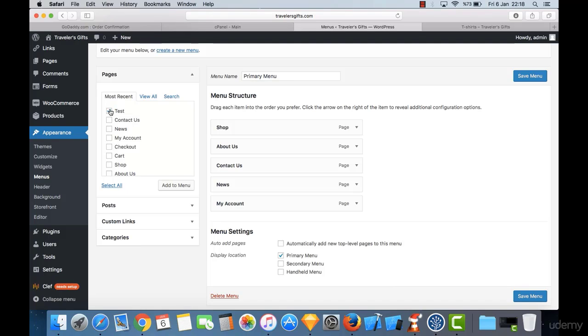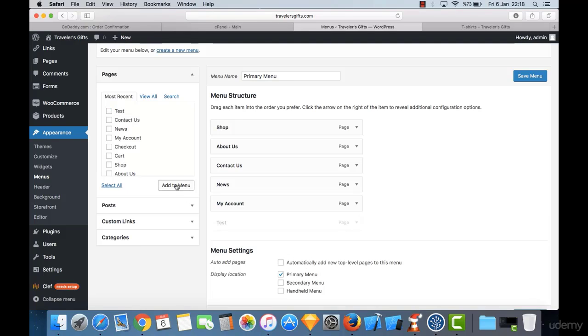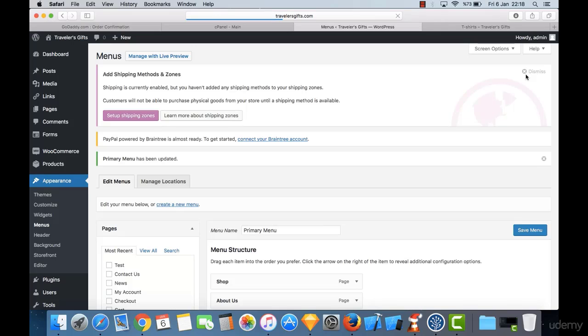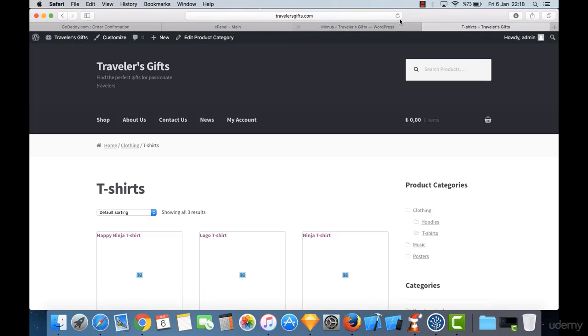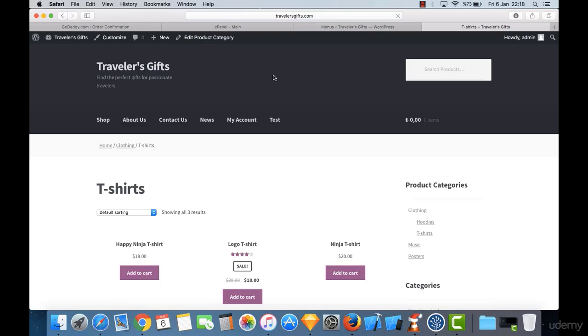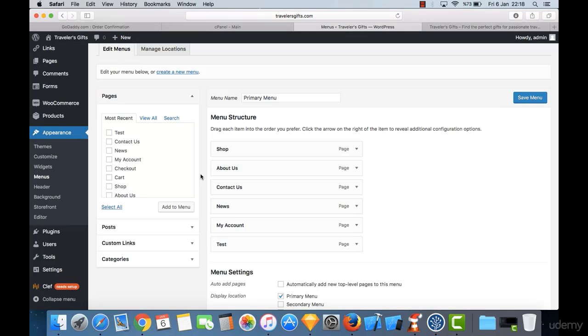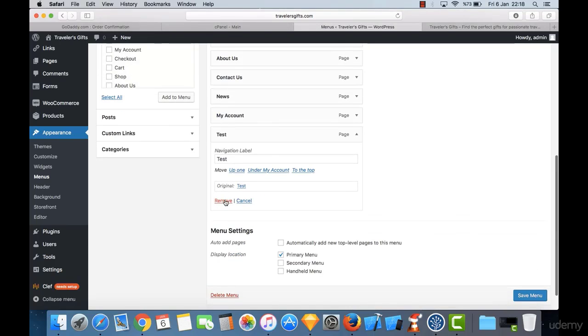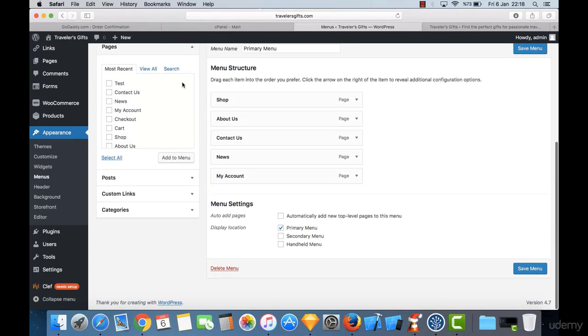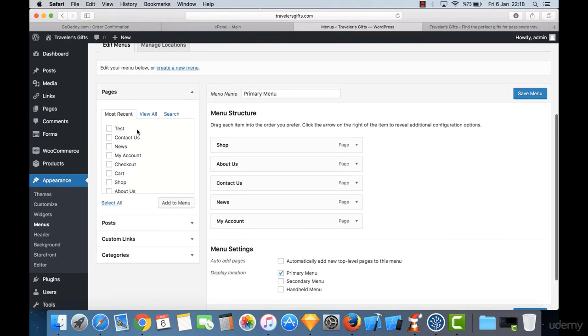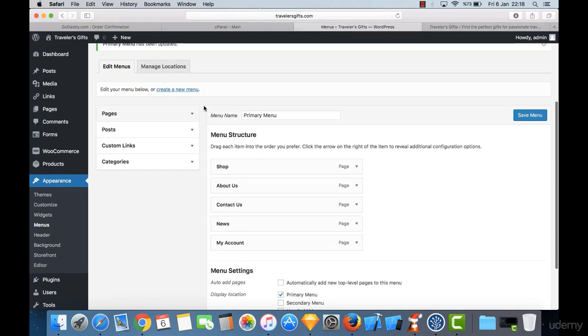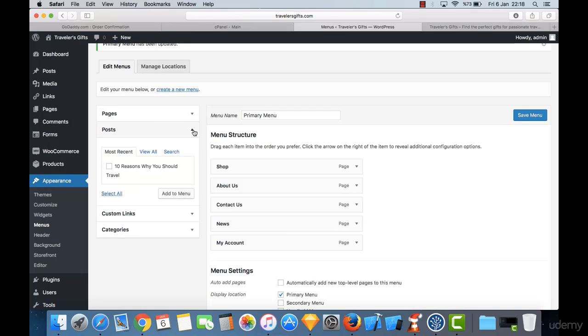Okay, so if we just choose it and add to menu, it will create a page for us, and if I save this, you can see now if I refresh this, I have the test page in here. So I will just delete this because it does not make any sense. But you can add new pages from here, and actually not just pages, you can add some posts to the menus, and you can add some custom links.